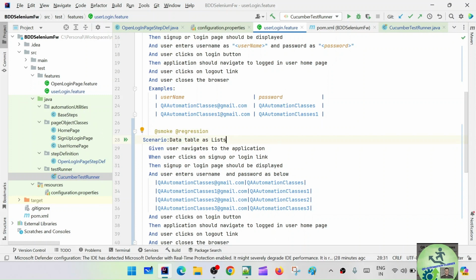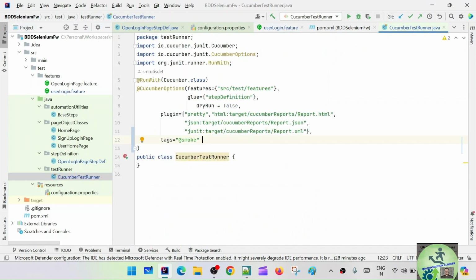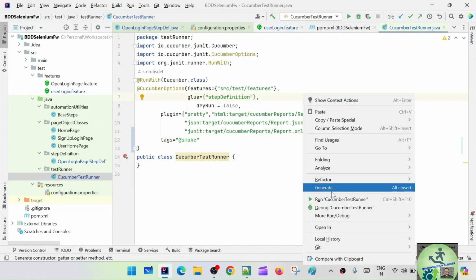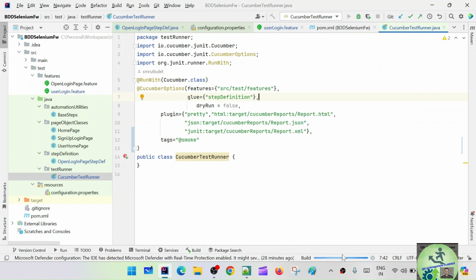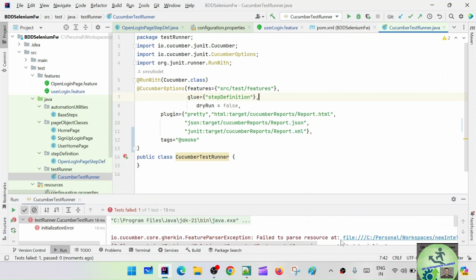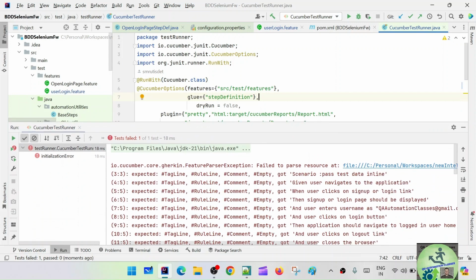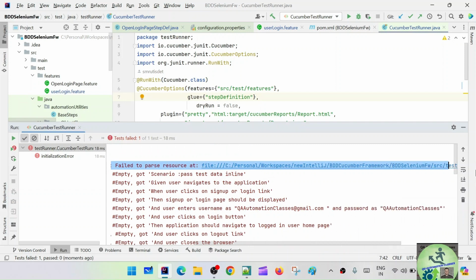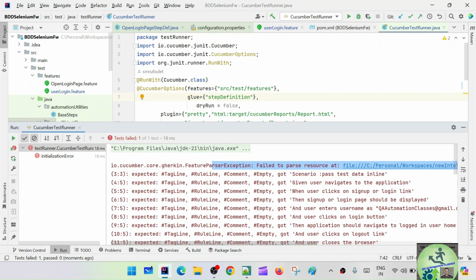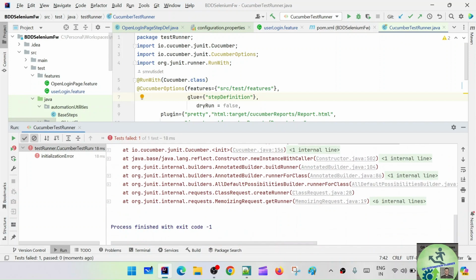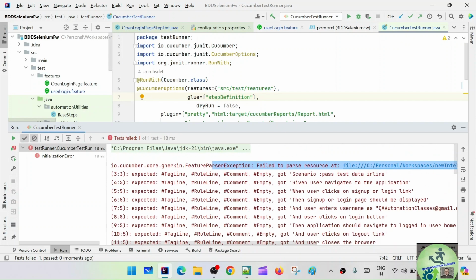So let's run the cucumber test runner. Save it, right click and run. Let's wait. It's getting an error, initialization error, failed to parse source. There is some issue with our feature file itself. It is not able to parse. It did some mistakes over here.